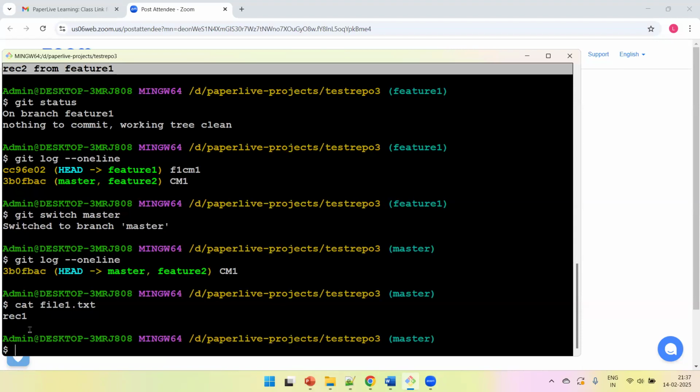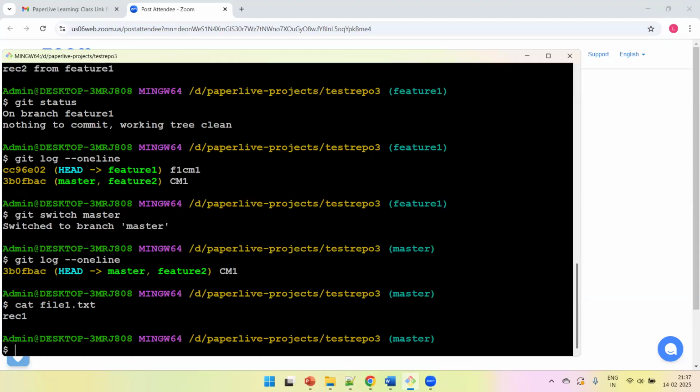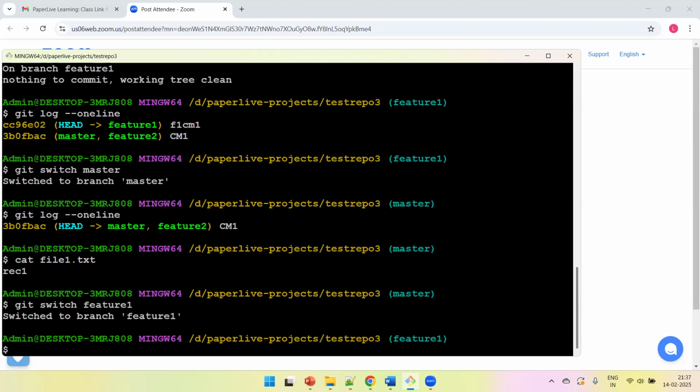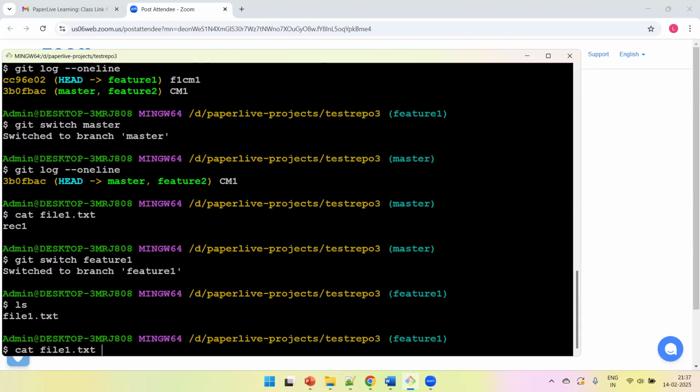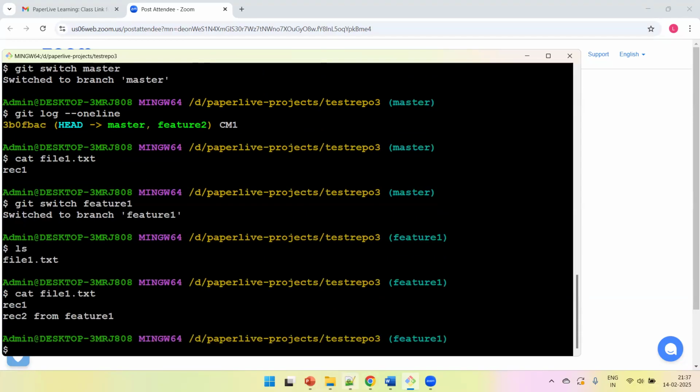If I want, I can go to my feature 2 branch and make some changes there. I can update it there. Everything is possible. Got it? Any question here?